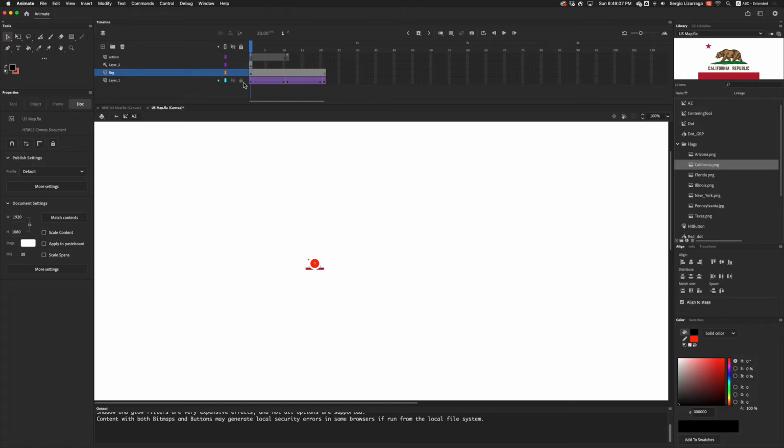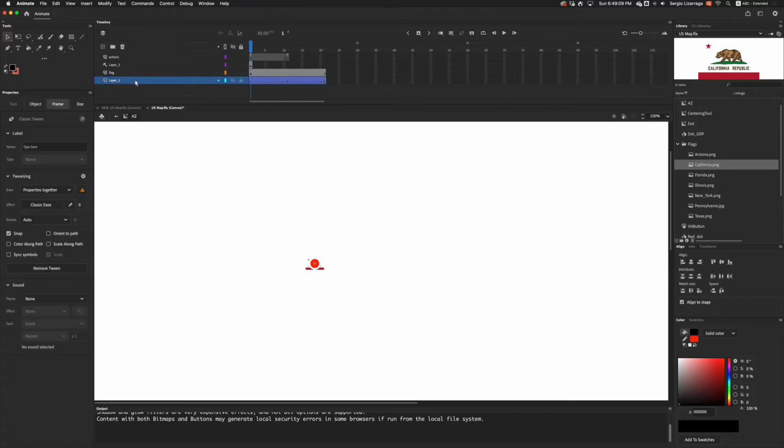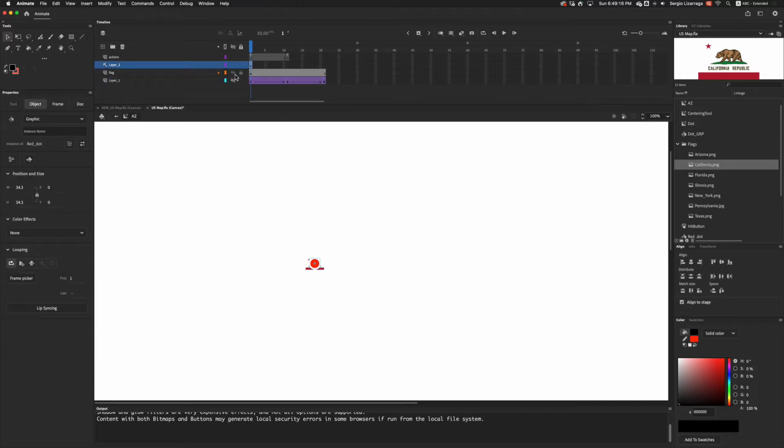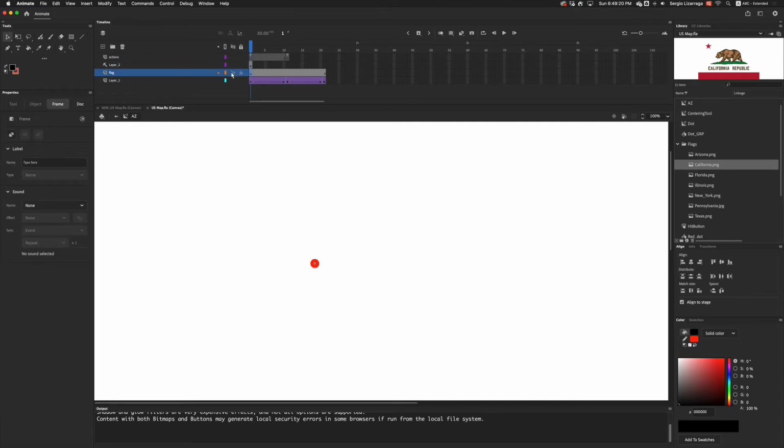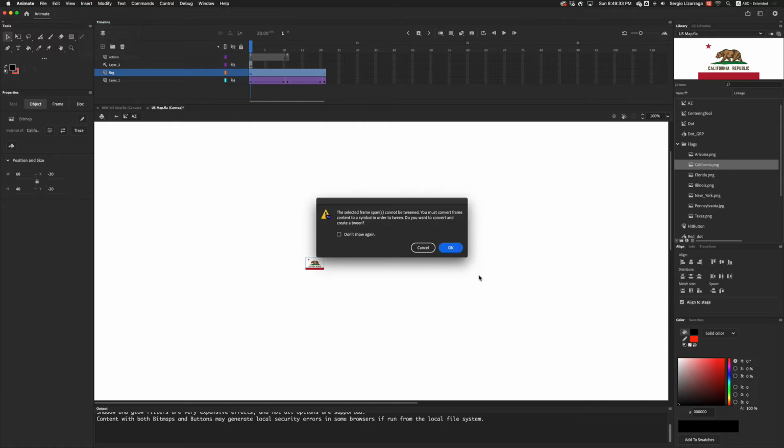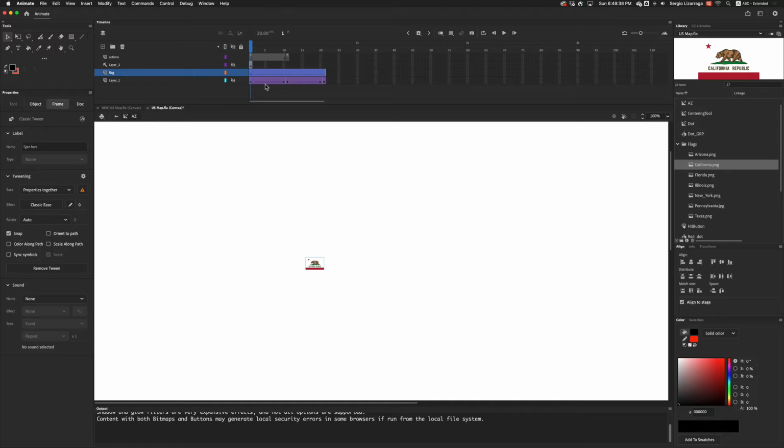Okay, so I'm going to hide for now temporarily the dot in the background so I don't have to see it. So dot, hide that. I do want to see the state of California. There we go. And I guess I don't want to see this one either. Okay, so now I'll go ahead and do an insert create classic tween. It wants to create a symbol. That's okay. It's a graphic.